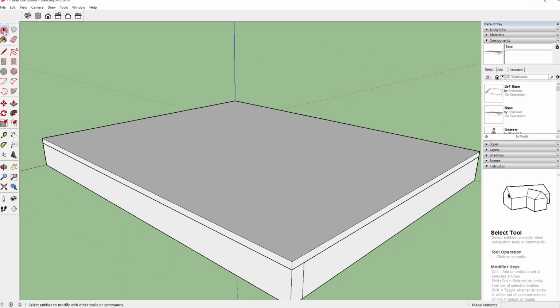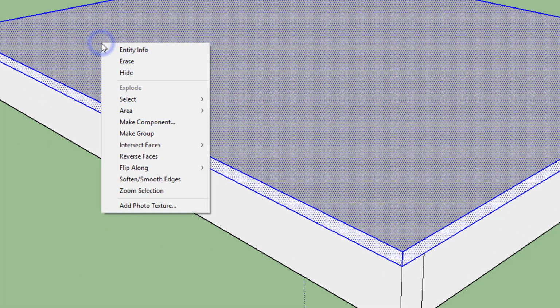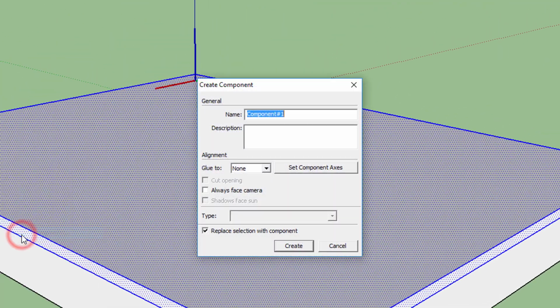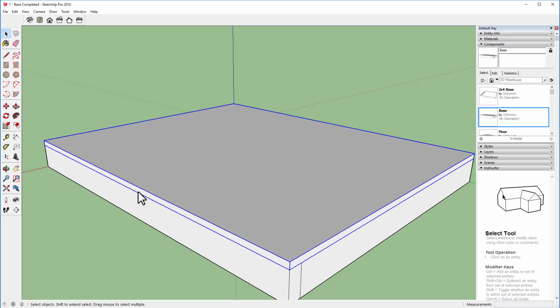So at this point, I'm going to triple click on it, right click, make it a component, call it the floor. And next we'll go ahead and move on to making the walls, but before we do that I want to talk about how you can edit components.